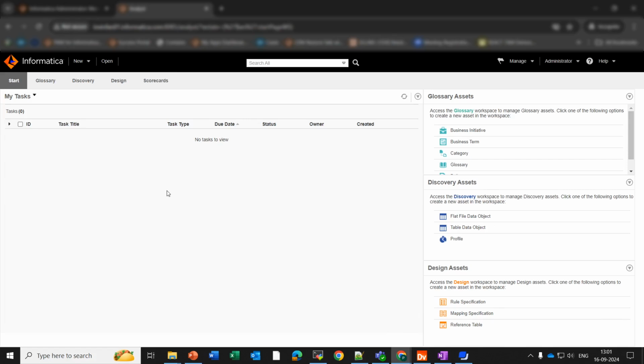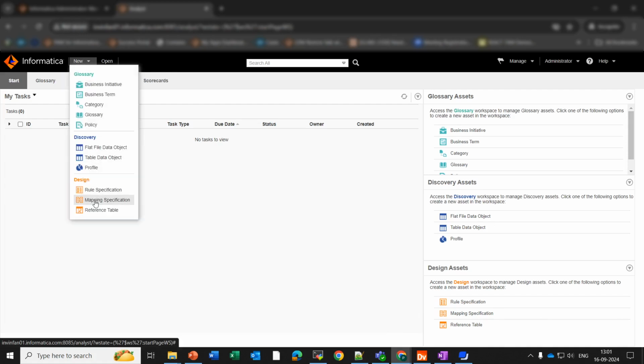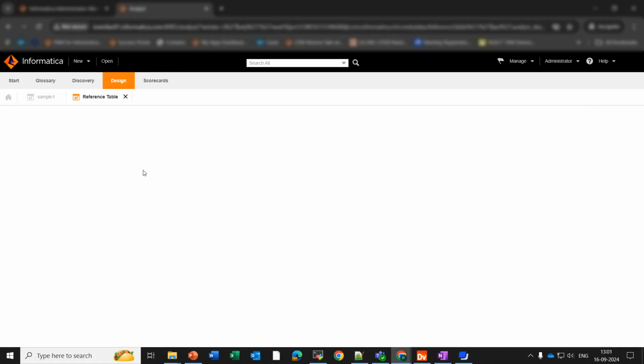Let's get into the demo. Just click the Analyst tool link present under the Analyst service in the admin console. The Analyst tool workspace looks like this. Just click New, Reference Table.